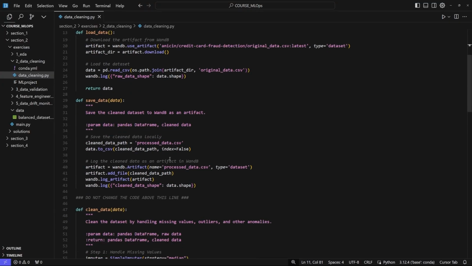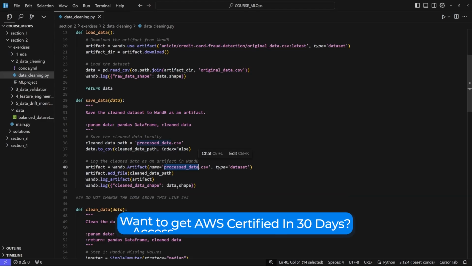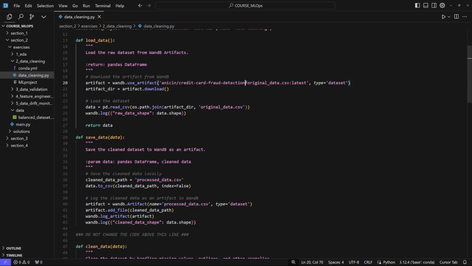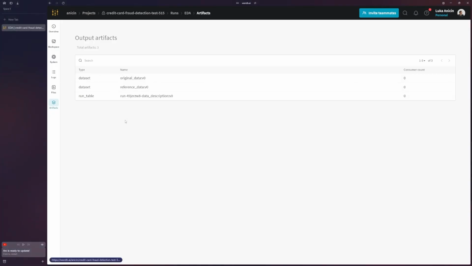Please don't change the save data since it will generate one file that we need to use. Then you have this load data that you need to modify by adding the name of your project. In my case, it's test 515. In your case, it might be different. The other aspect that might be changed is this original data. In my case, it's original data without .csv, and you can check it by going to the project and going here, original data. So you don't see this .csv.